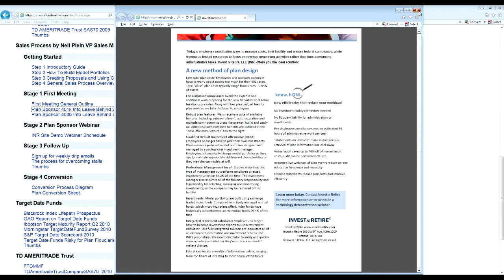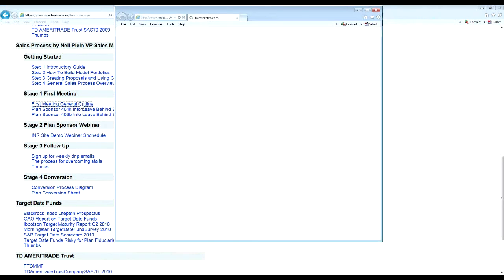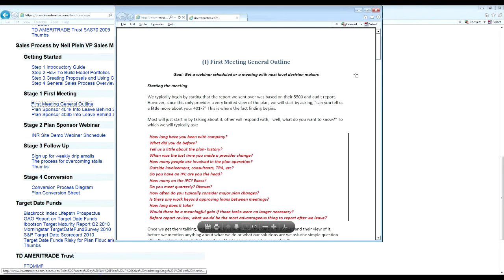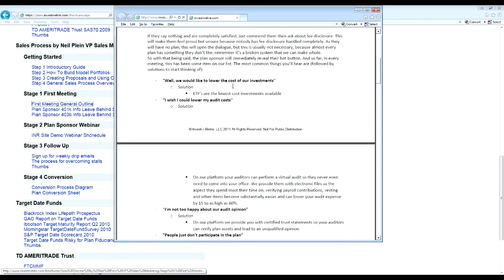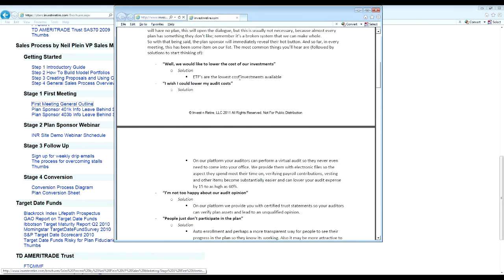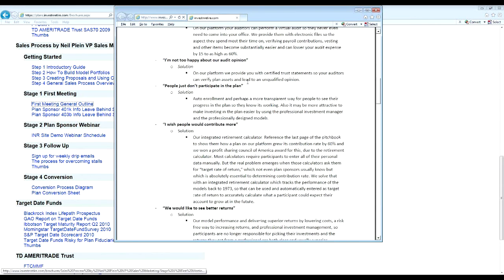And then also, if you're wondering about going into the meeting for the first time, we have this first meeting general outline. This is something that Darwin and I put together because it's the culmination of the experience that we've had going into the first meetings, some questions to maybe consider, and then most importantly, what a lot of people are looking for is the common objections that come up and how to overcome those objections. All of that information is laid out here.